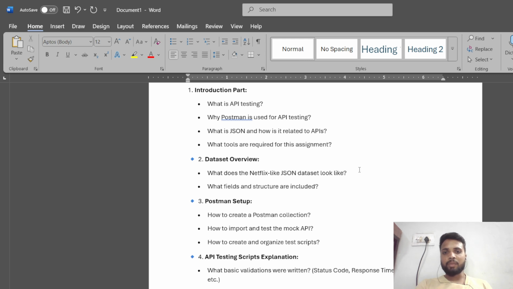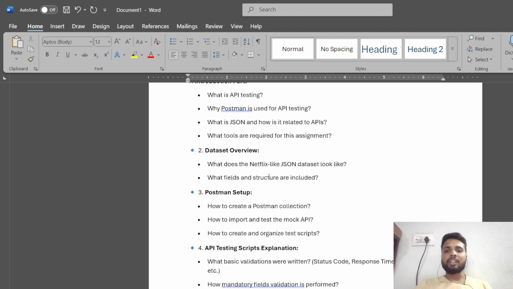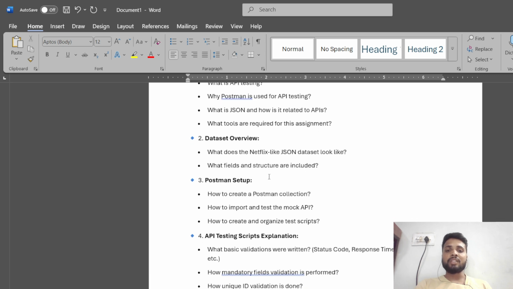My name is Deepak Kumar and today I am going to explain one of the most important topics in software testing using Postman. We will be working on the Netflix API mock project, where I will show step by step how I perform testing, write test scripts, validate responses, and even generate bug reports and real-time validation examples.